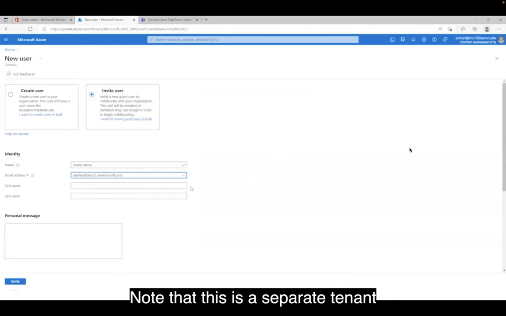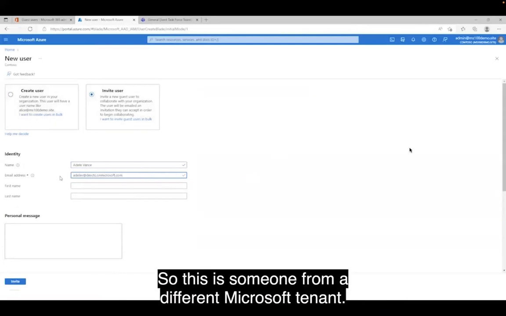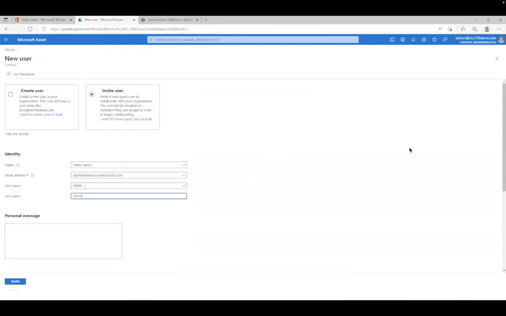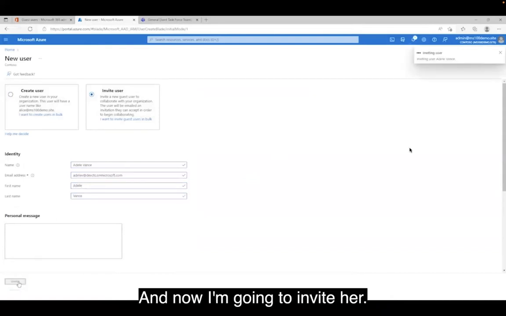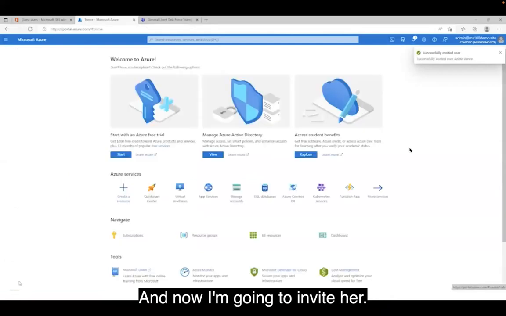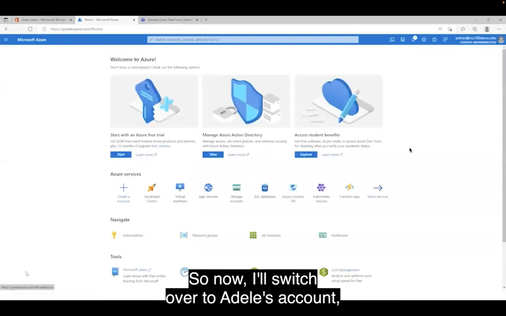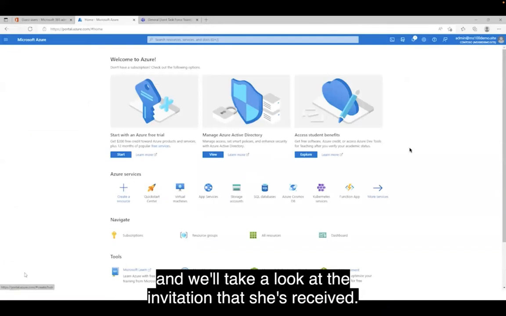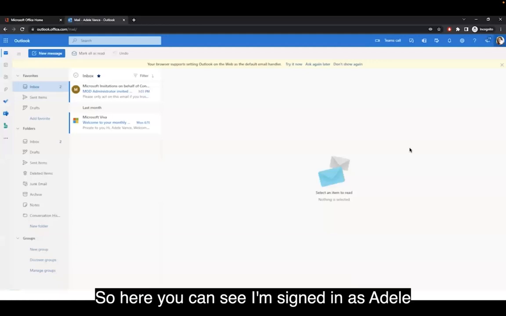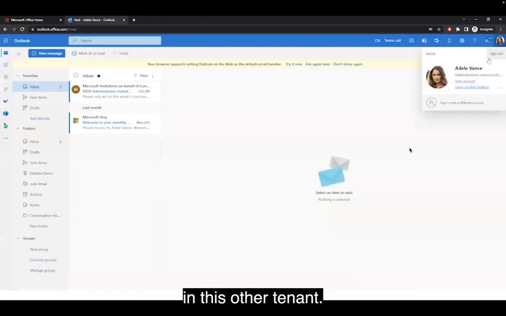Note that this is a separate tenant from the one that I'm creating this in. So this is someone from a different Microsoft tenant. And now I'm going to invite her. Invitation has been issued. So now I'll switch over to Adele's account and we'll take a look at the invitation that she's received. So here you can see I'm signed in as Adele in this other tenant.